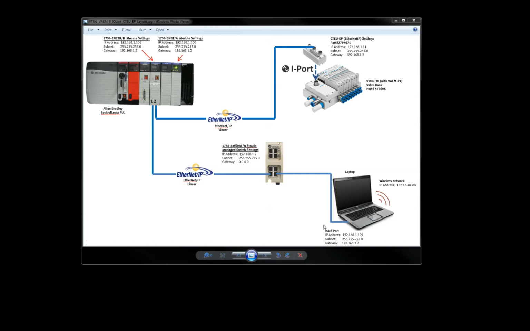Hi, today we're going to talk about connecting a Festo VTUG valve terminal, the VTUG-10, this one right here, which has this VAEM-PT-8 mounted on top of it, and the CTEU-EP, which is an Ethernet IP gateway to IO-Link, that's mounted on top of that. And then we're connected via Ethernet IP back to a Rockwell PLC.